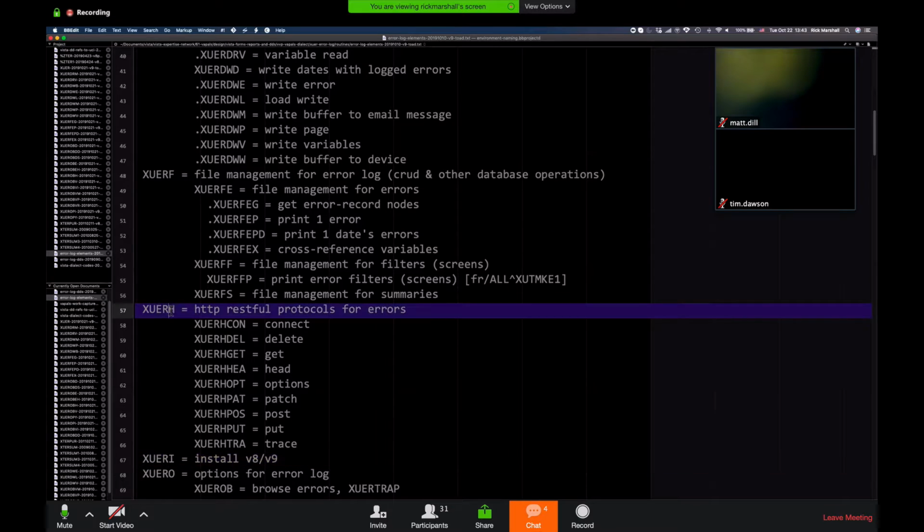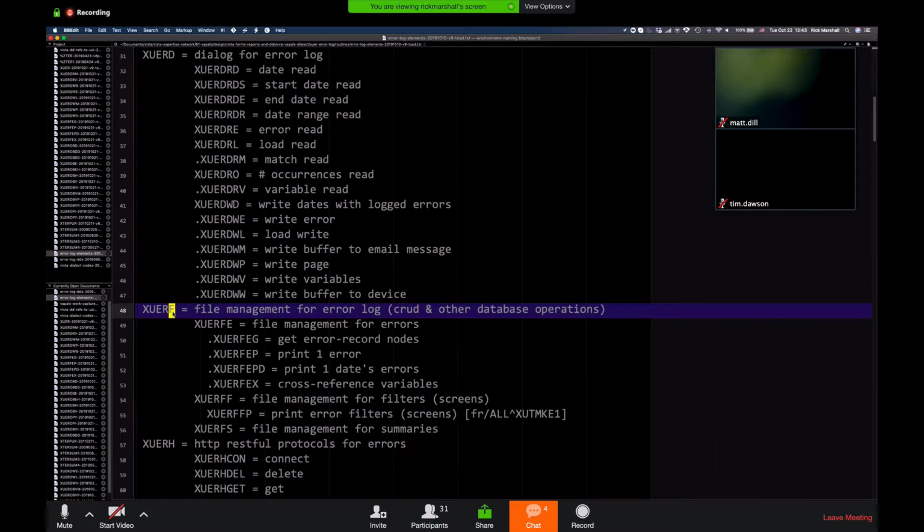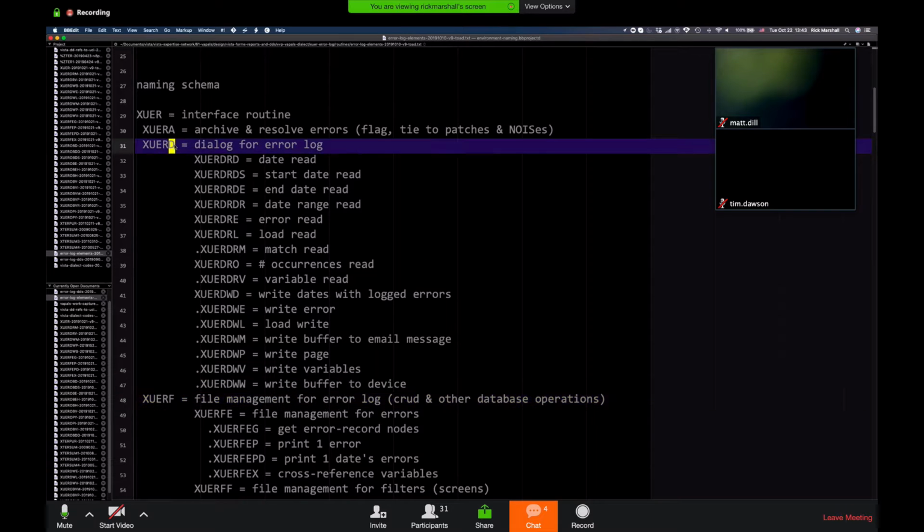If I need HTTP RESTful services, I can put them under H. I remember file management, collecting the file management in one place is something you want to do, so I put all the file management under F. I've put all the dialogue, the reads and writes under D.